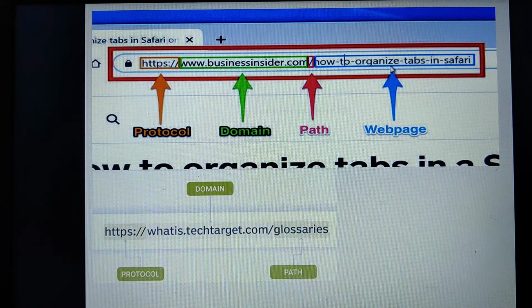Here we have another example. You can see this is a protocol. techtarget.com is our website name, and this is the path where exactly that website is placed. Now let us move on to what is a web browser.